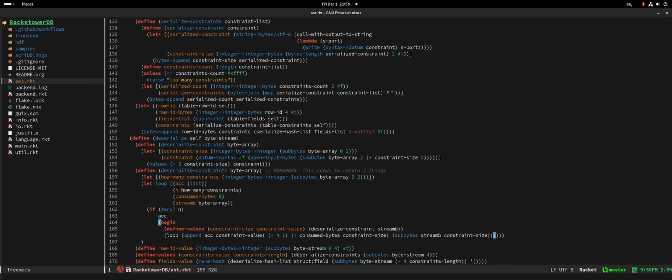Let's see. string b, that's not a thing, is it? Define values, constraint size, constraint value. You deserialize it, and then you append. By the way, append in a recursive loop like that is usually not a good idea. I have no idea what you're talking about. I did this multiple times in the code. That's because acc is a list, right?